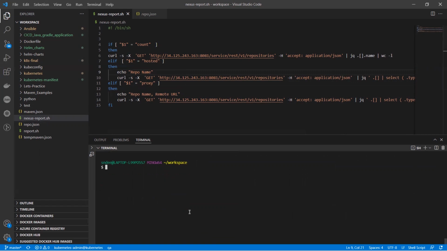So now let's say, for example, if a user runs it without any argument, it won't execute anything. I don't want something like this, because I want to let the user know that if something is not sent, I need to give them a little information that they are executing wrongly. So you need to provide any option like count, hosted or proxy. I want to handle the failure scenarios, and also I want to give the information to the user.